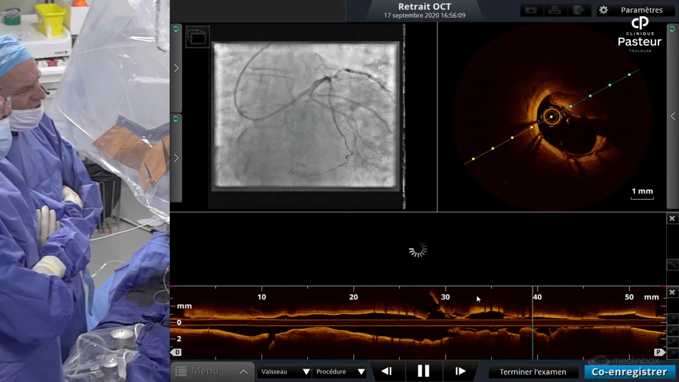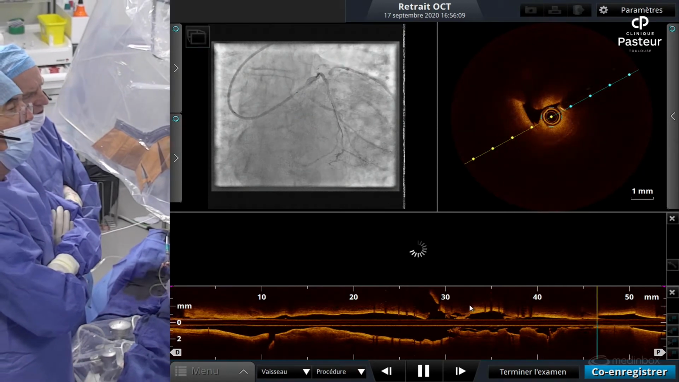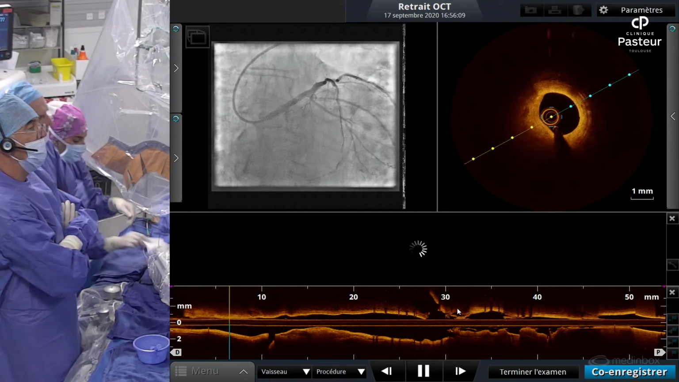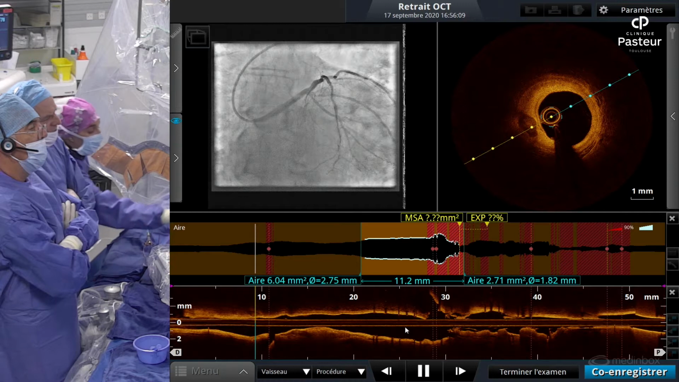And what's this image? It seems to have a severe lesion inside the left main, just before the guiding. We can review it.